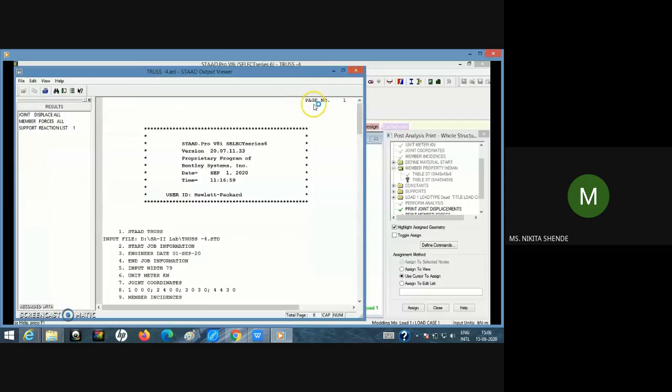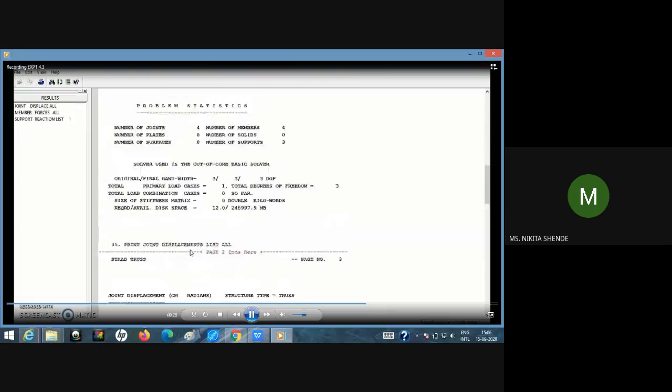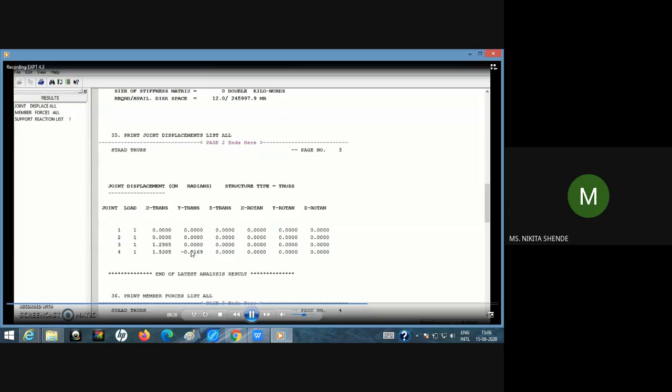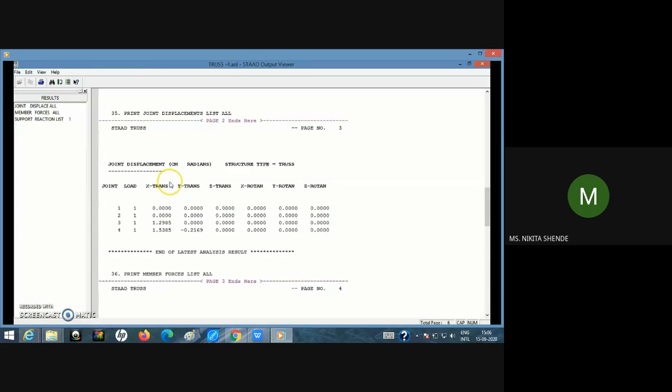So this you can see the result. This is the input, and you can see the results here, where you can find the joint displacement values. You can see the joint displacement values, that is the X translation.